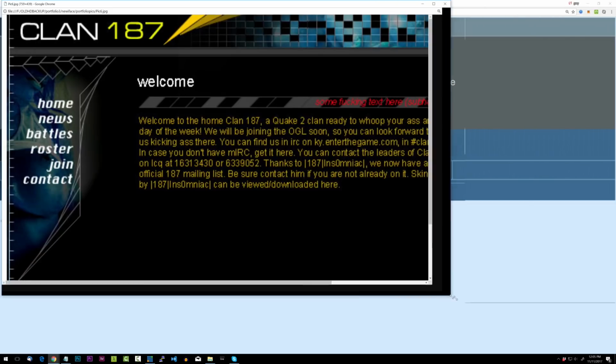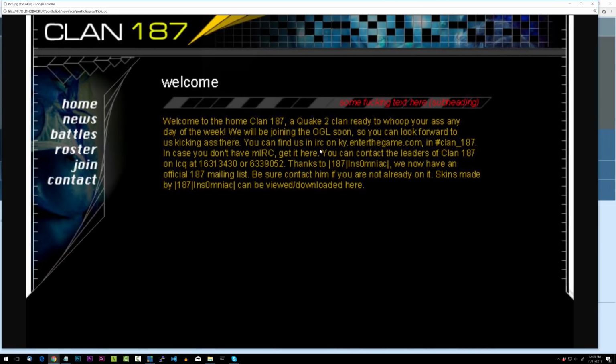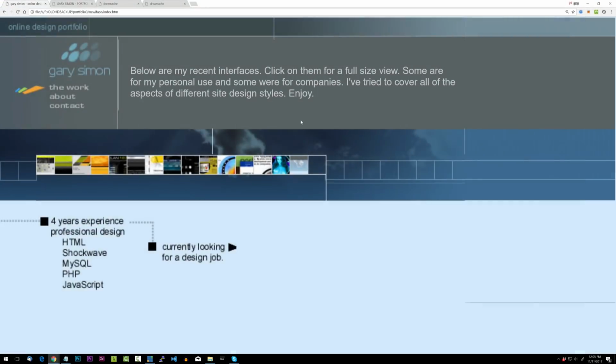Here's a clan website. I used to be huge into Quake 2 multiplayer. So this was a clan site. Some text here, blah, blah, blah. Random design elements everywhere. It's kind of interesting. What is that, like a cobweb right here? I'm not sure. Let's continue on.